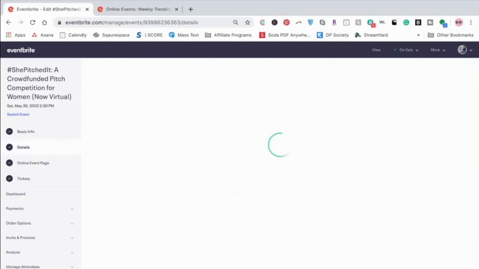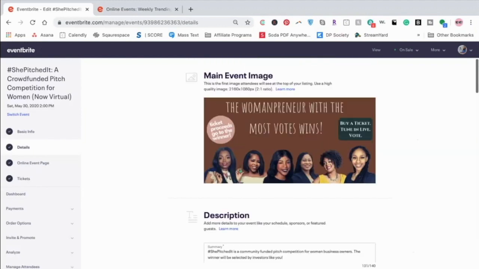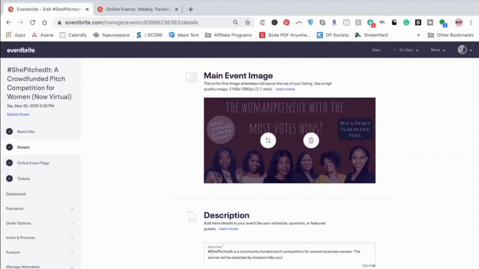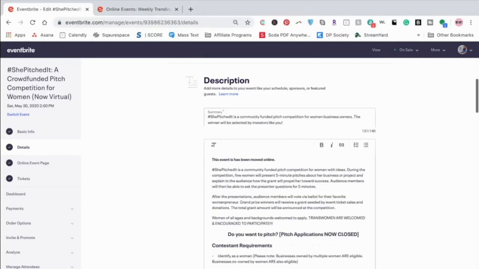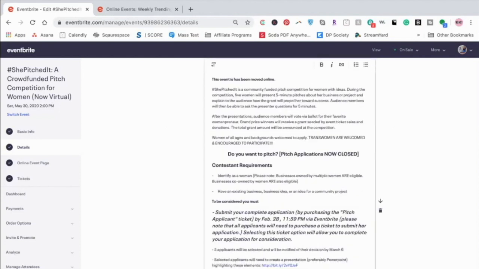So let's go to details. Details is where you put your photo, which you want to be a high quality image that has little wording. Mine has a bit of words here, but you don't want to have too many words in your photo because you can put all of that information in the description. Here you can put in the summary piece, a 1 to 2 sentence description that is 140 characters or less. It gives folks a little bit of a preview and a teaser for what your event is about. In the description, of course, you can put more long form information.